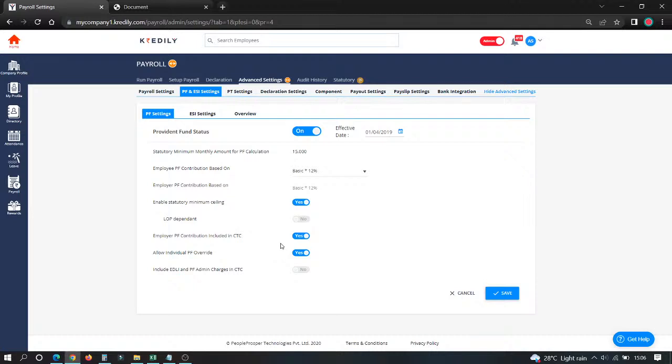And then you can also include or exclude your employer PF contributions in CTC. You can also override PF individually for your employees. So there is this option called allow individual override, PF override. You can turn it on or turn it off according to your preference. Lastly, you can also include the PF admin charges, EDLI and admin charges in employee CTC itself.